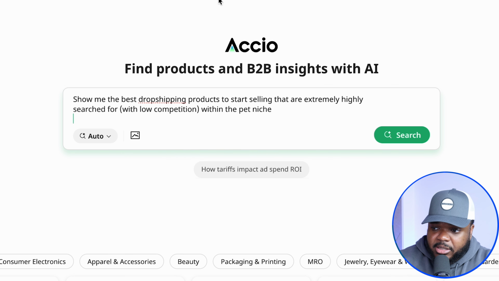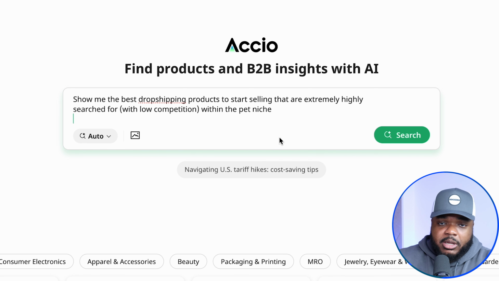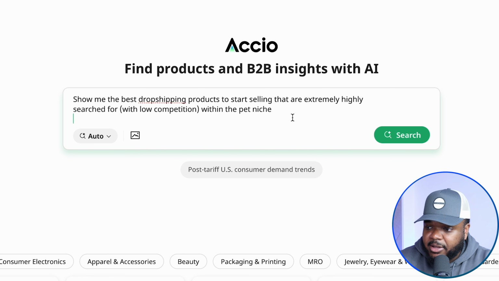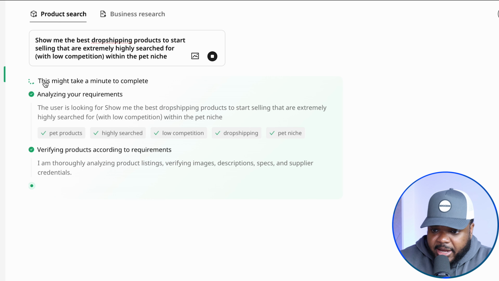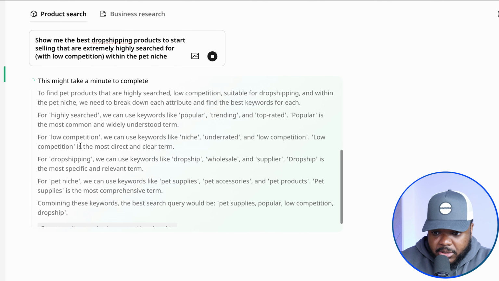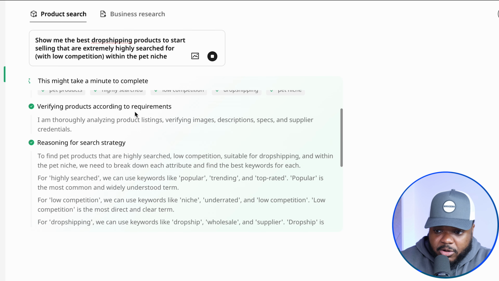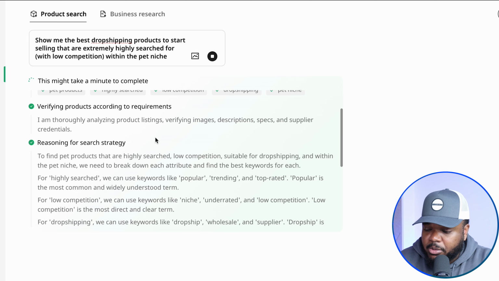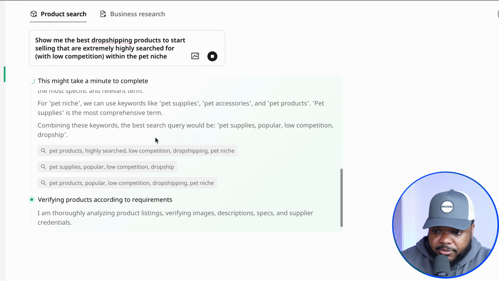Bear in mind that this is just an example. I'm just using the pet niche for today's example, but you can tailor this any way that you want. You can give it more information, but I'm just going to leave it like this and then click on search. And right there, as you can see, it's already analyzing what I typed in. It's verifying all of my requirements, and it should come back within a few seconds with a list of different products.